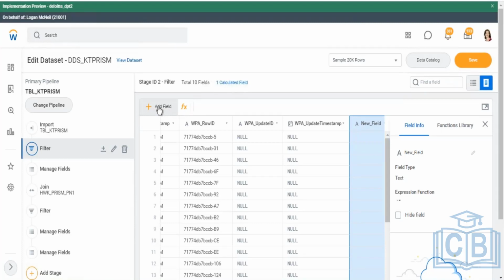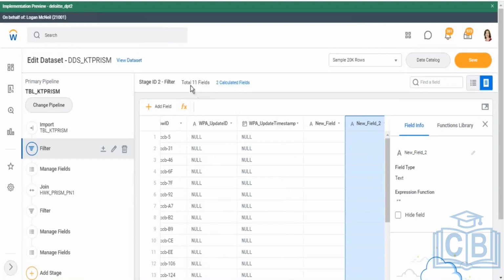I want to add a new field. I can add a new field. Now there are total 11 fields, 2 of which are calculated fields.